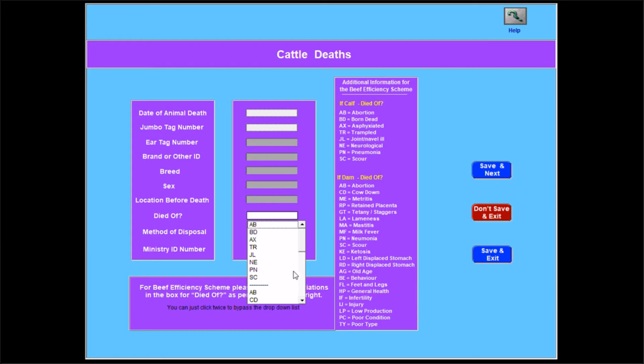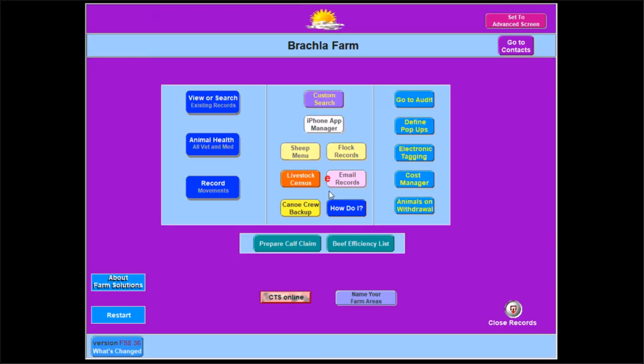Just as I'm doing this, just as a reminder to other farms, these codes, although they are official department codes, lots of farms that aren't involved in the beef efficiency scheme prefer to use their own codes, so that's editable, and you could add in scour, pneumonia, whatever on your list and put it at the top just so that it comes up first. That's entirely up to you, but as we're in the beef efficiency, SC is what we would have to use if it died of scour. Alright, we're not saving that obviously.